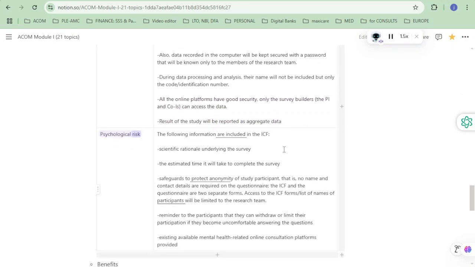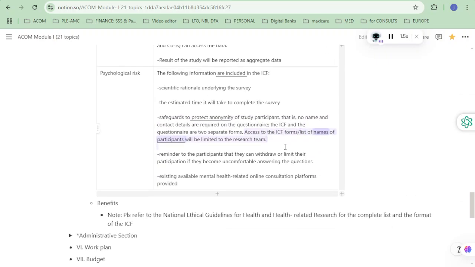Psychological risk. The following information is included in the ICF: scientific rationale underlying the survey; the estimated time it will take to complete the survey; safeguards to protect anonymity of study participants, that is, no name and contact details are required on the questionnaire. The ICF and the questionnaire are two separate forms. Access to the ICF form/list of names of participants will be limited to the research team.